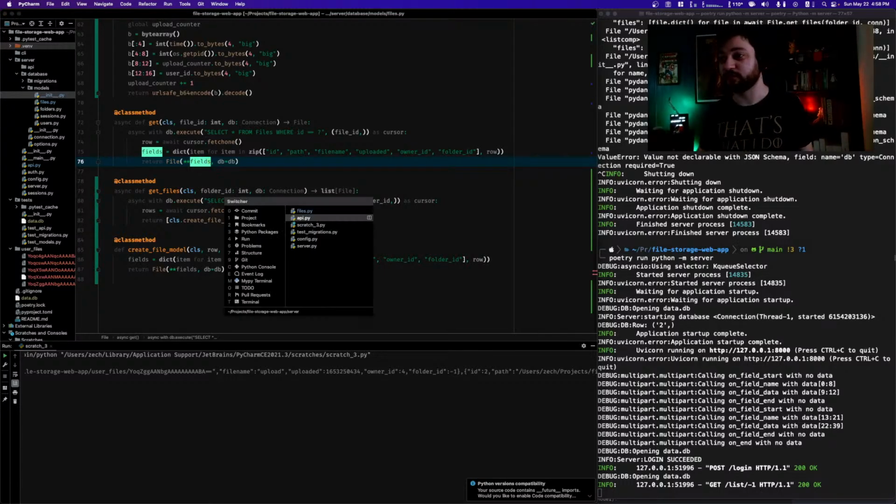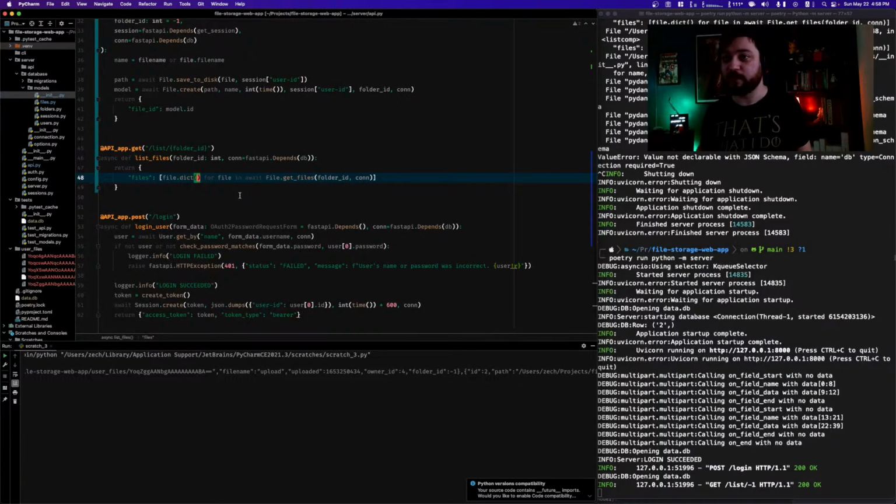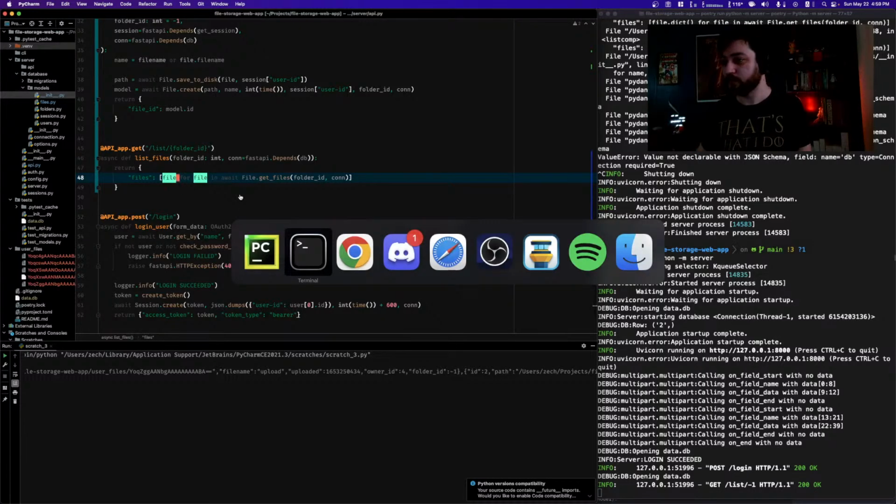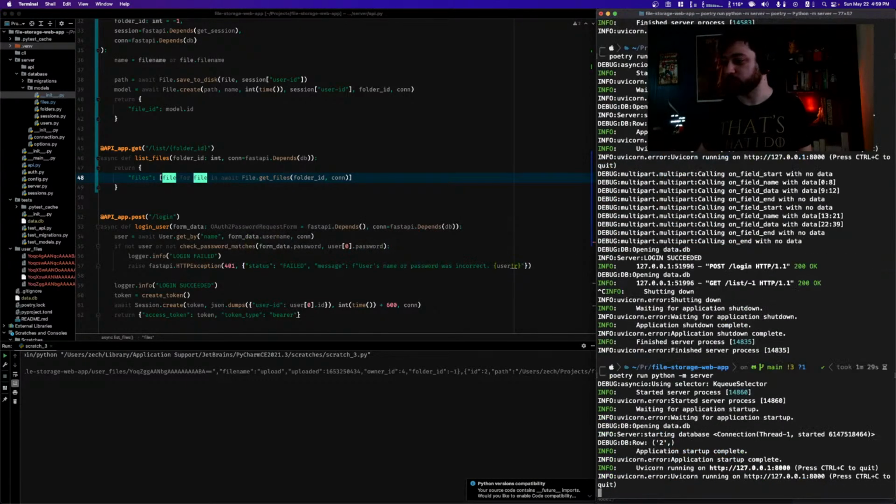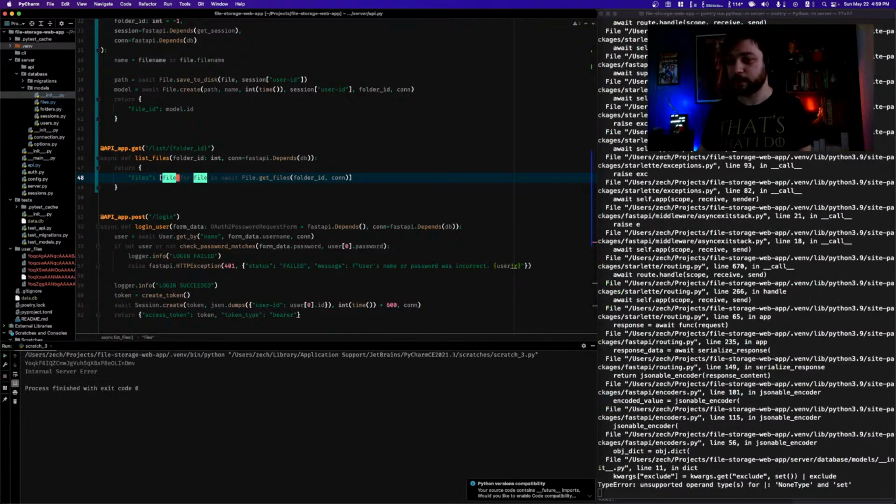And now all we have to do is call dict. I'm looking at the wrong file, and that's why. There we go. Now I'm curious, if I got rid of this now, I can go here and run that. And that gives me a server error. So it's giving me a none type. Exclude is set to a none type.